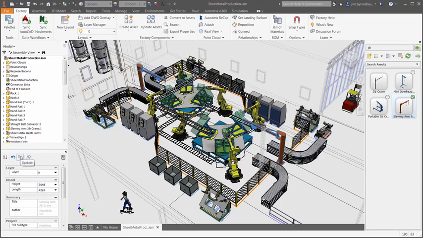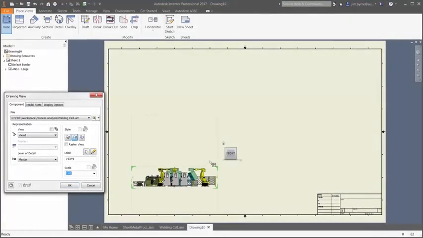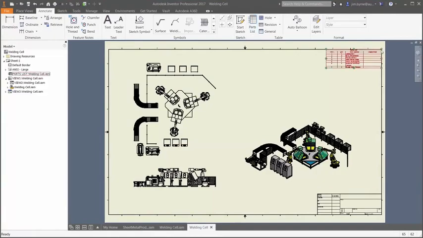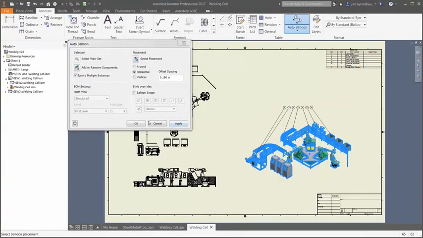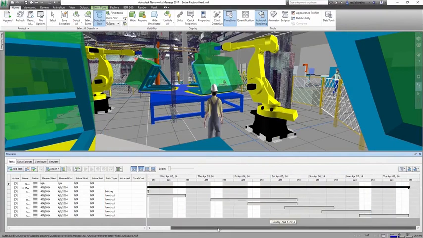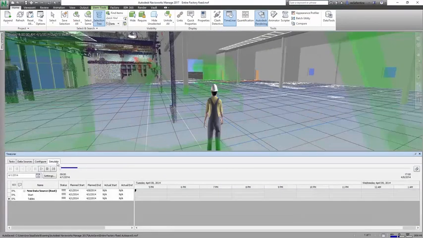When it comes to installation and commissioning, we can take advantage of the drawing capabilities for documenting the layout. Place a bill of equipment and add the necessary balloons automatically. Then continue planning the installation and sequencing process by leveraging data from other teams using Microsoft Project or Excel.